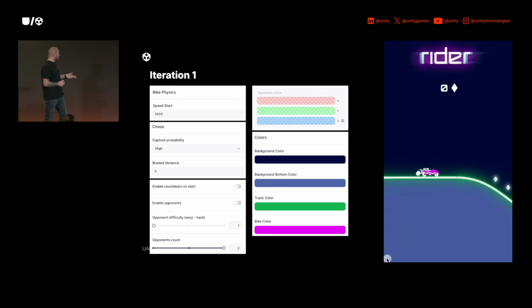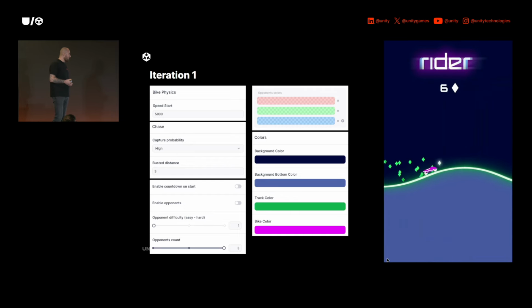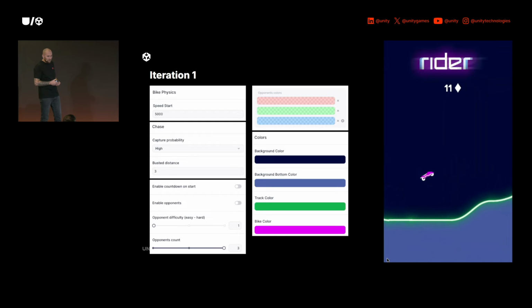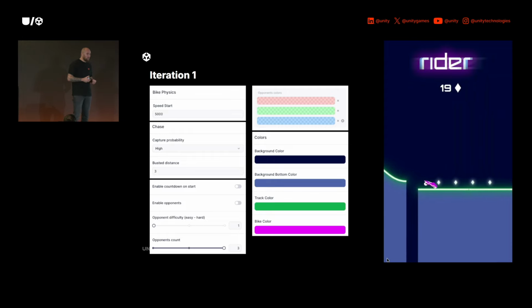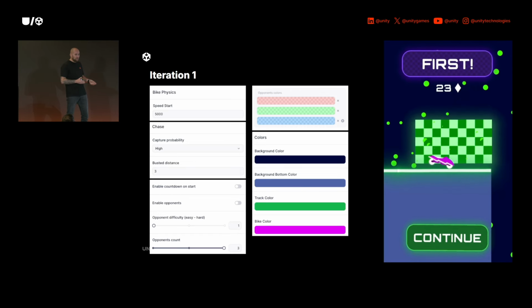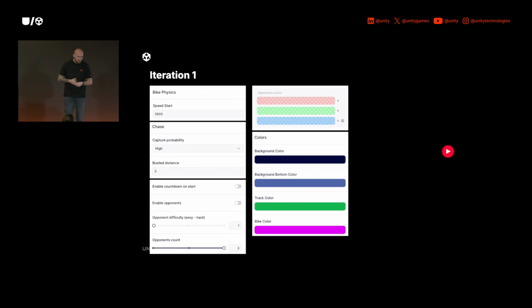And then I would just want to go over the settings that Ketchup has applied for this playable. So each iteration that we've just played was from the same playable build. And just by changing some of the settings, you have seen 3 different experiences. There are settings that you can see here for the speed start. You can enable or disable the chase, and then enable or select the level of capture probability. You can set the distance that is required, or it's called the busted distance. So that's the distance until you get busted.